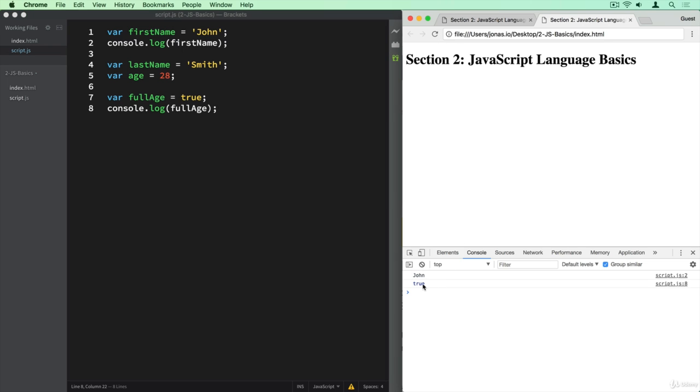Okay, so it also appears in a slightly different color here. This one is blue, and the John string here is black. All right. So here it also looks a bit different. So it's of course not in quotes. We simply write out true like this because it's a reserved JavaScript keyword.